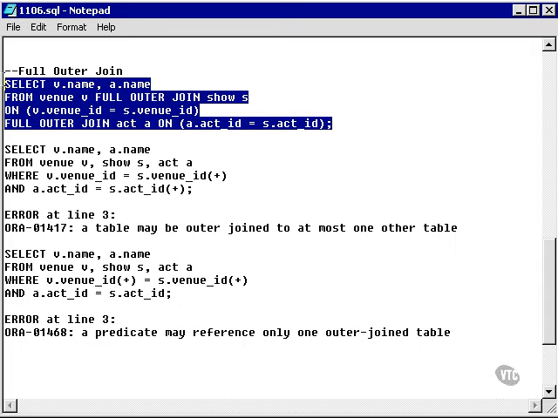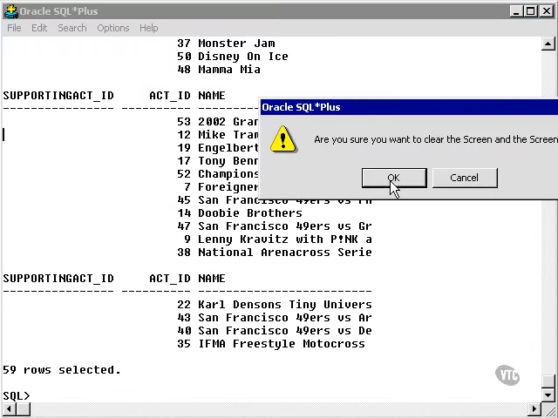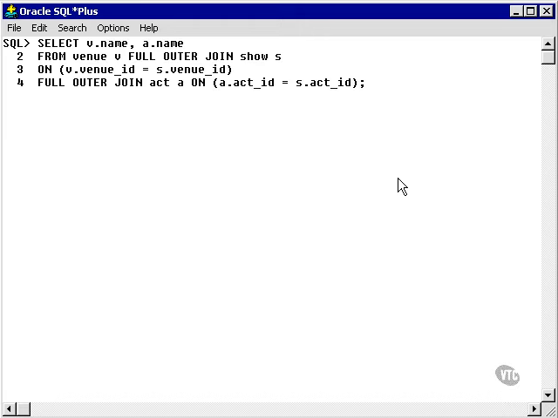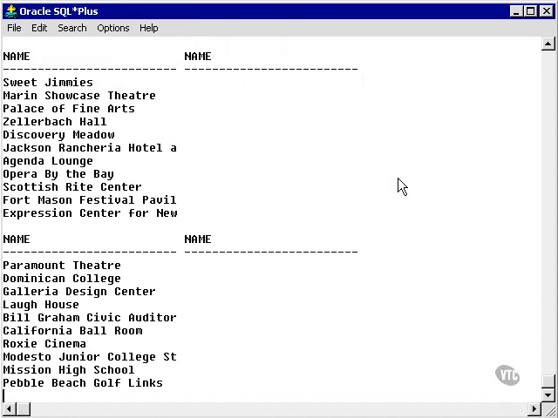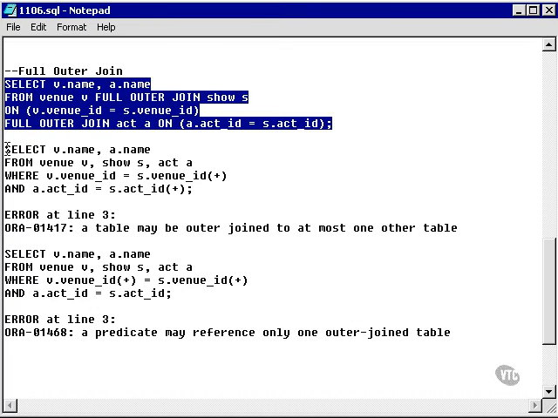So let's do that join we had displayed. So we're doing two full outer joins between venue, show, and act. And this is the result we get. Quite a few rows. And it was kind of slow because it is complicated for Oracle to deal with that. Now, why can't we use the Oracle proprietary format?